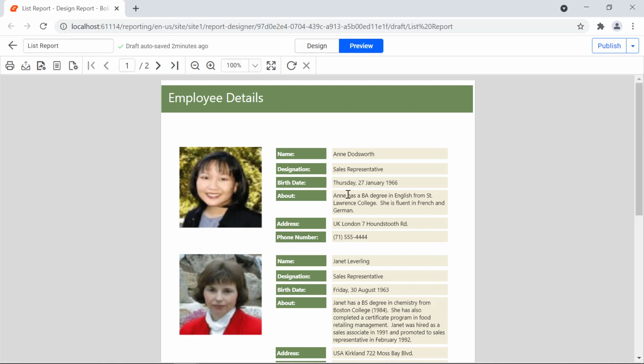In this video, we have learned how to display employee details using a list report item.